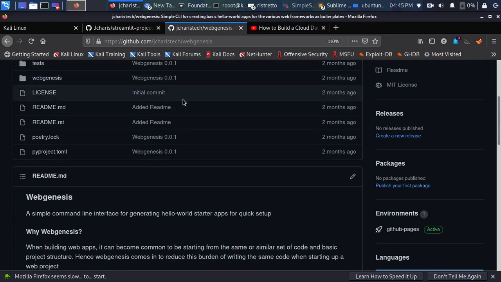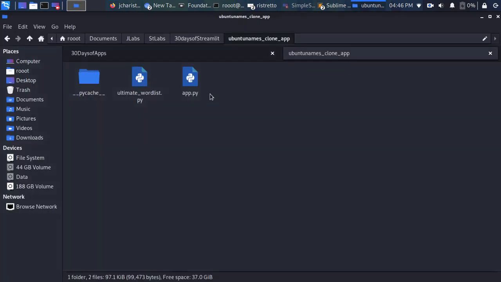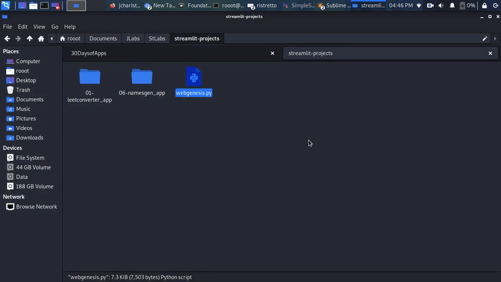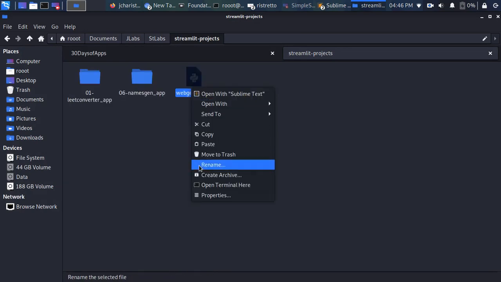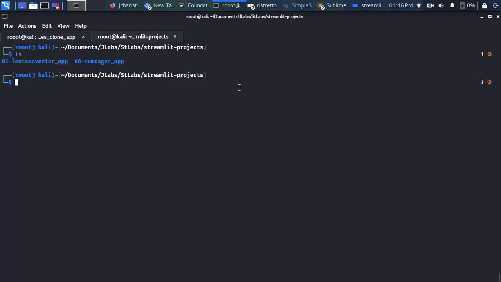It's called Webgenesis, right? And I already have the file, so I'll just use it. I'll paste the file here. The package is available, but you can also use this one. Any of them will still work. So if I go back again and check it out, we have my Webgenesis here. It's a Python file, so go with Python.